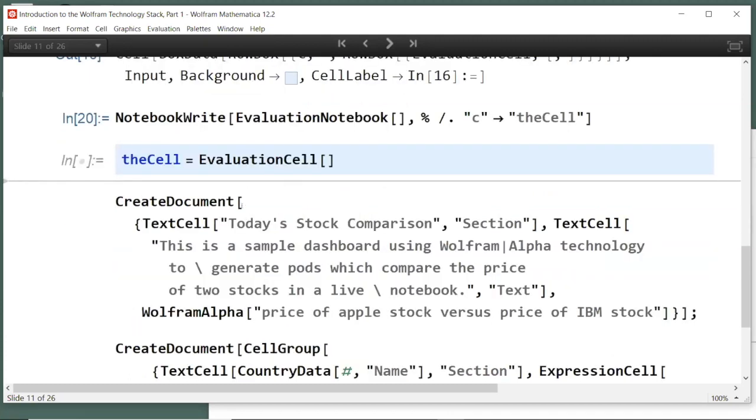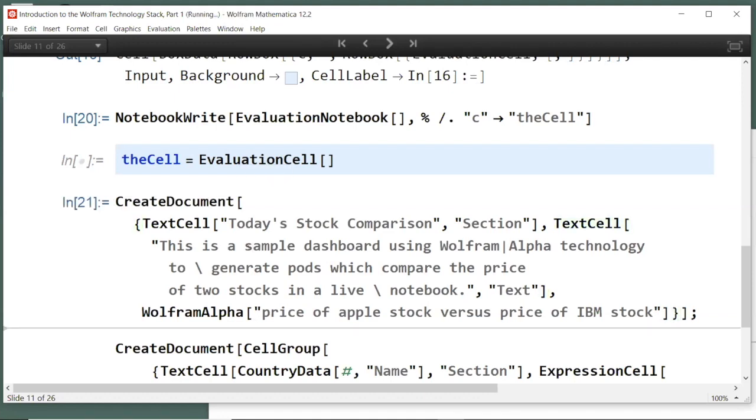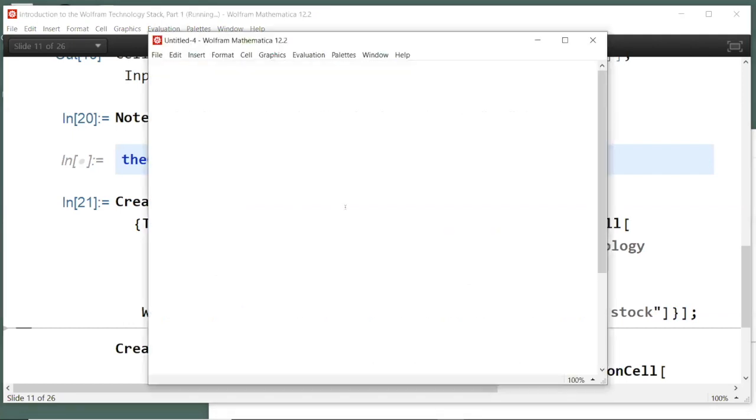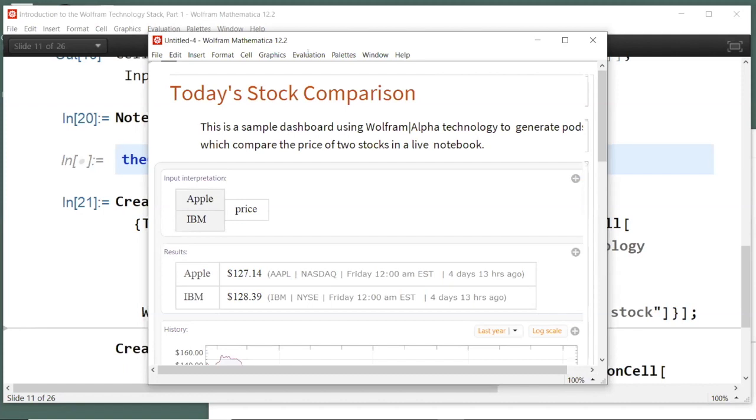Now, these are a few more applications, and I mentioned in real world practice, a lot of times this comes up in creating dashboards. So another function is create document. So rather than writing new content to just this cell, I'm going to create an entirely new notebook. So when I run create document, it programmatically creates a new notebook. I'm going to make a text cell of today's stock comparison. I'm going to embed some data from Wolfram Alpha.